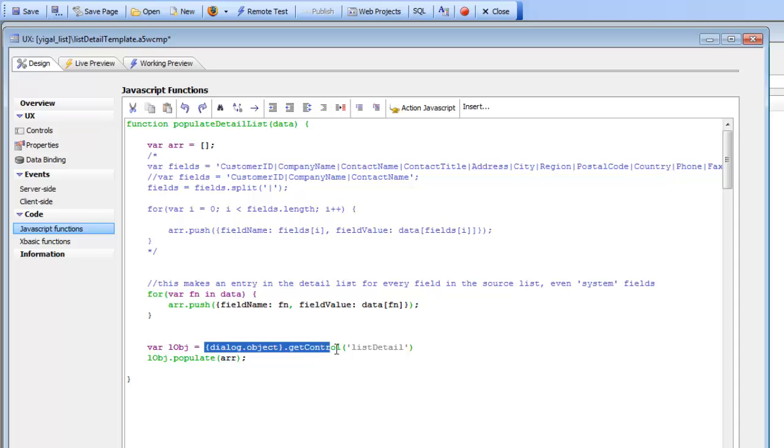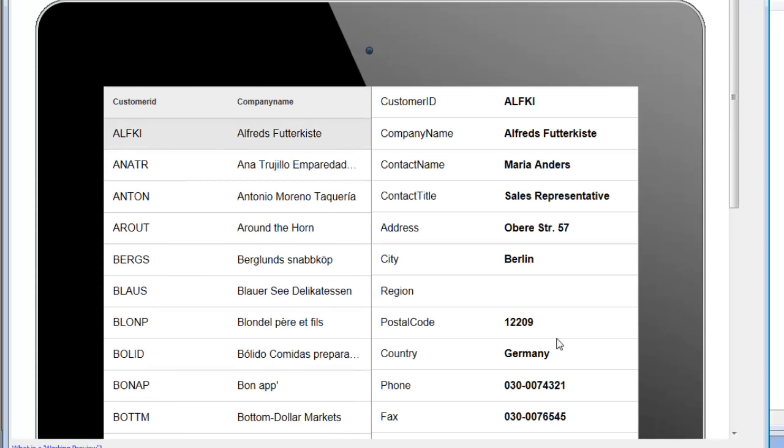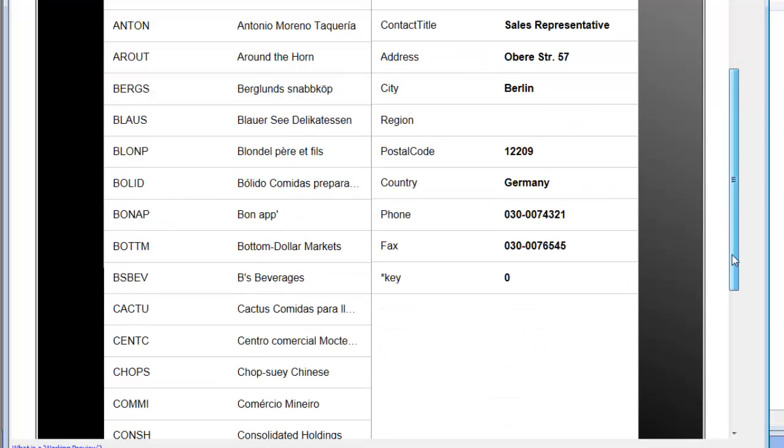Then we're going to go ahead and get a pointer to the detail list, and then we're going to simply call the populate method to populate that list. So when we go now to working preview and we click on a row, this list on the right hand side gets populated, but you can see that it gets populated with every single field that's in the list on the left. That includes this field over here called key, which is an internal system field.